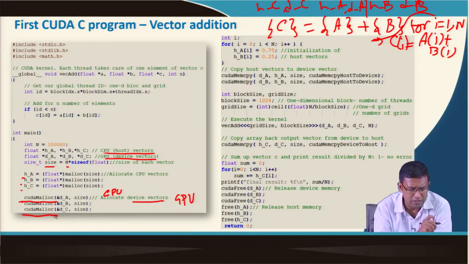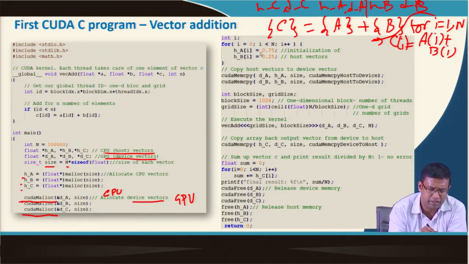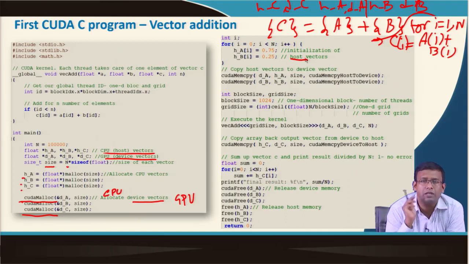Once this is done, in the GPU we cannot do anything. We have to give the values of the vectors. So, we set all the elements of A to be 0.75 and all the elements of B to be 0.25. We can only initialize them in the host, we cannot do it in the GPU. But now this addition will be done in the GPU. GPU will do C is equal to A plus B. So, the GPU needs to know the values of A and B.